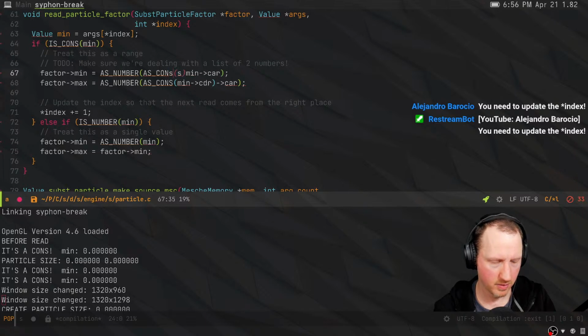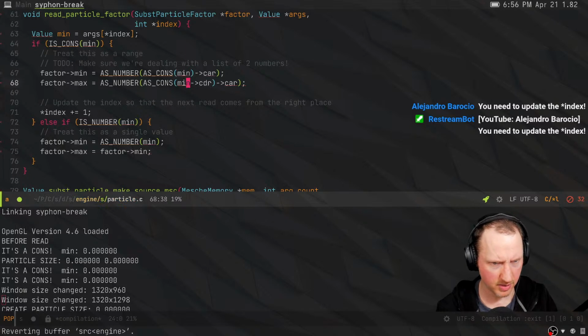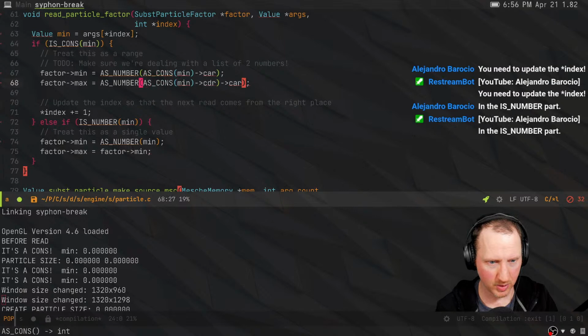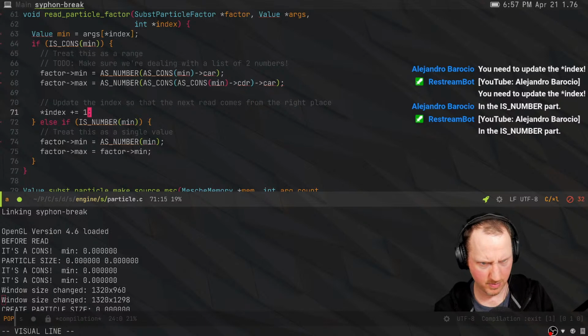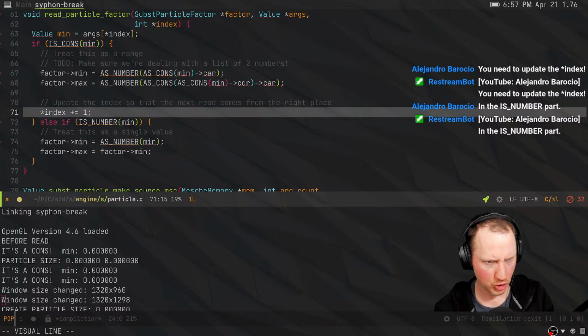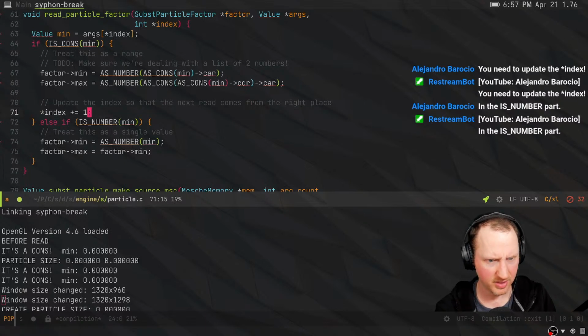Come on now. Min, and then pull the car out of that. Then here, as const min, but we also need to do as const on the cdr as well, and then get the car off that. Need to update the index. Yes, you're right. So basically, I just need to do that.